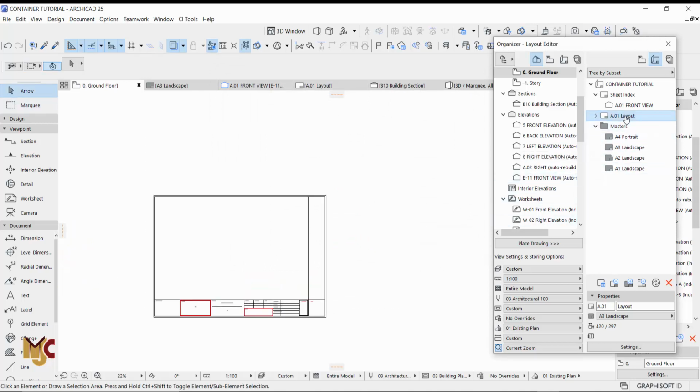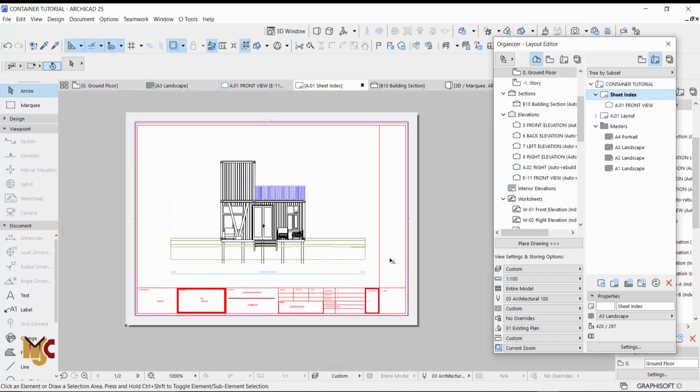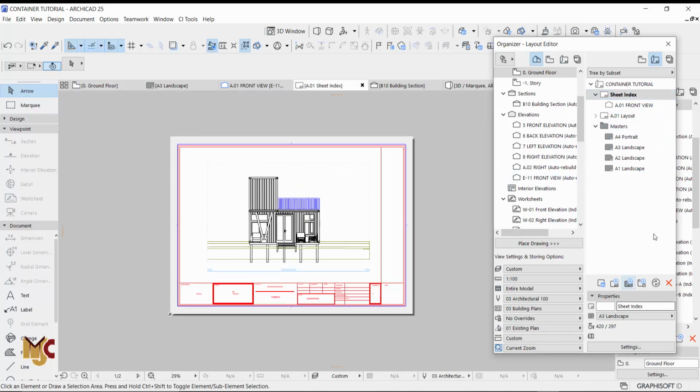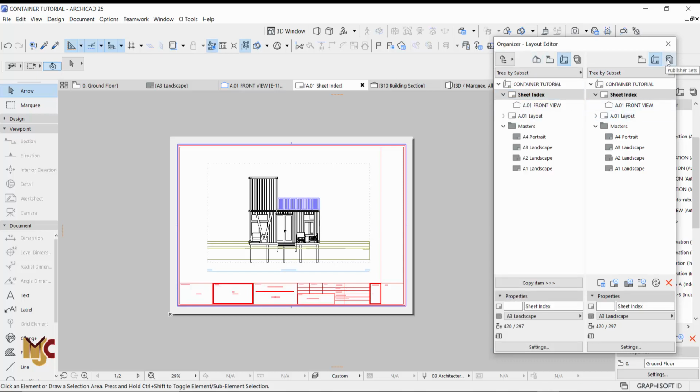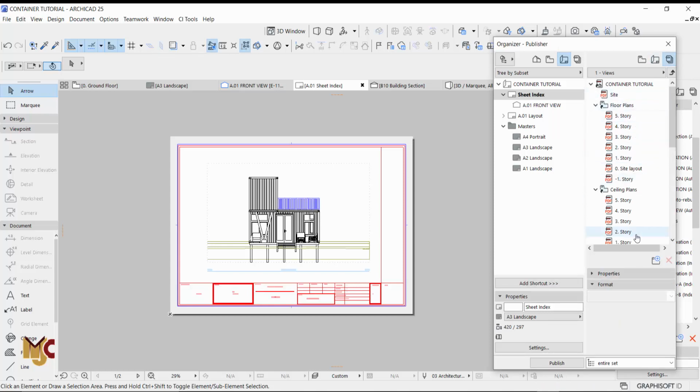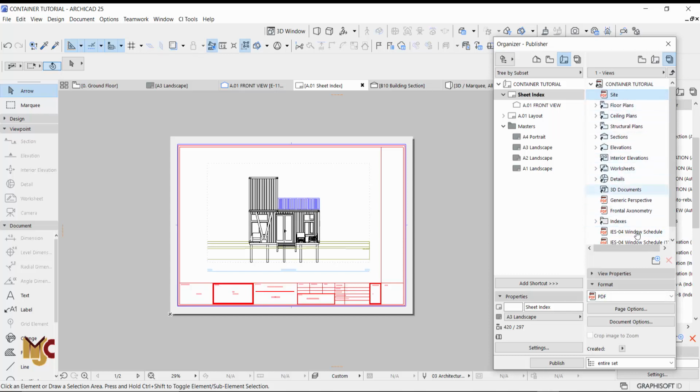Go back to your layout. It's as simple as that. Now, I told you, make sure this organizer is turned on. Switch to this layout book and then switch here to the publisher set. This is where you publish. Make sure you delete all this because you don't need it. Let's delete all this.